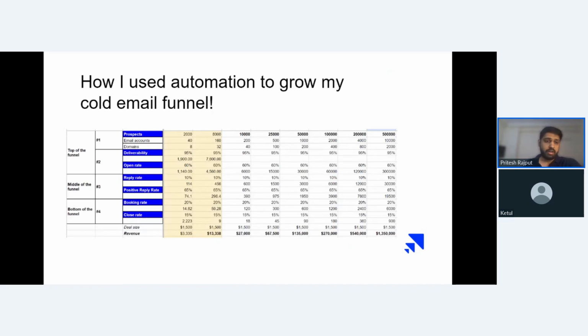So in today's webinar, we'll divide our cold emailing process into three main stages. The first stage would be known as the top of the funnel stage, and then we'll talk about the middle of the funnel. At the end of the webinar, we'll talk about how you can work on your bottom of the funnel. So as you can see, this is how I scaled from 2,000 emails to 8,000 emails, maintaining my metrics, maintaining my results. And this is how you can scale even to $1 million if you use some strategies for automation.